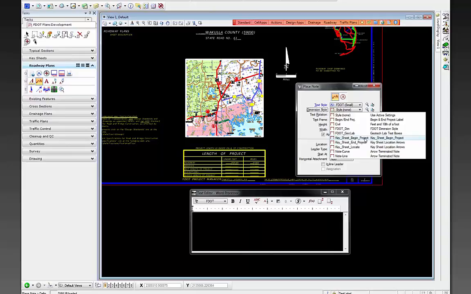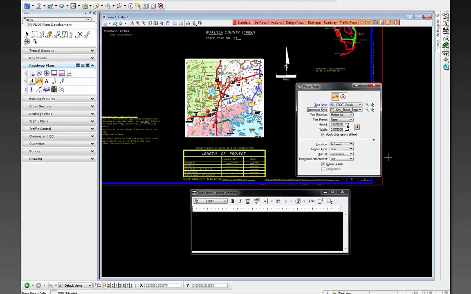So for the first one, we're going to select the begin project, and then it sets all of this up for you. So basically, you don't have to do anything except select the dimension style and then type in the values for your begin project.